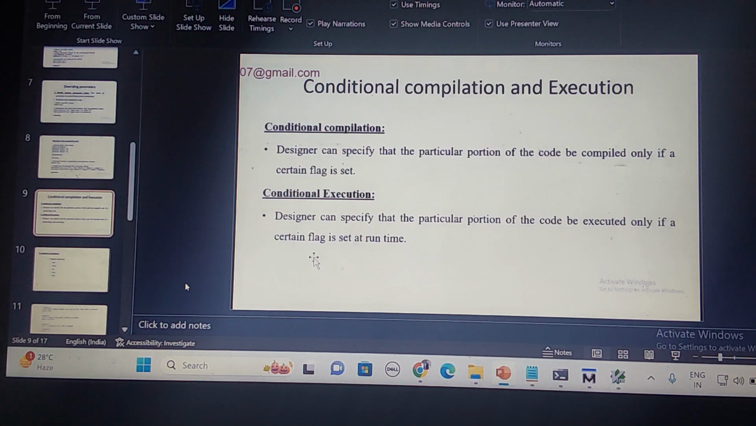But the value of the flag will be set at what time? During the runtime. To set the value of the flag during runtime, what do we need? You need a user. The user passes the parameter, setting the flag. So what can I use? $value$plusargs. That is the difference between conditional compilation and conditional execution.